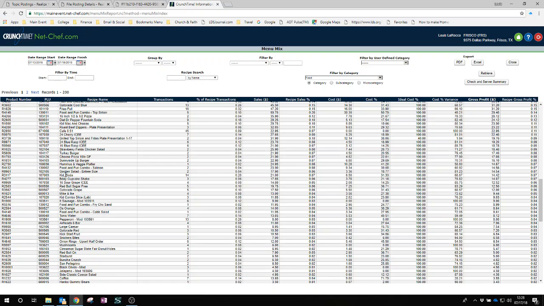Ordering, you can run this for a month at a time and look at your candy to see how much candy, how many Mike and Ikes you sold, so you know what to set the par to for your ordering. So this report is so critical.